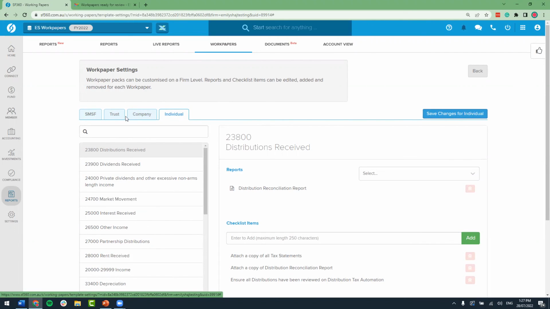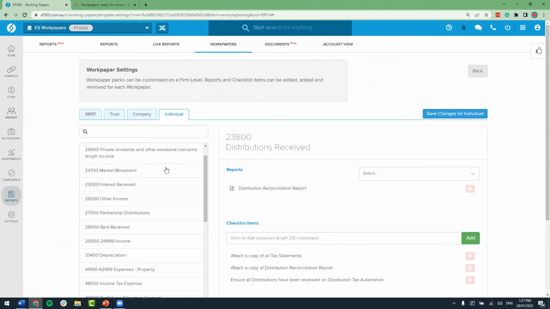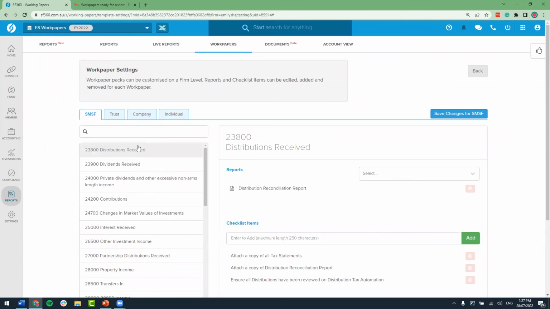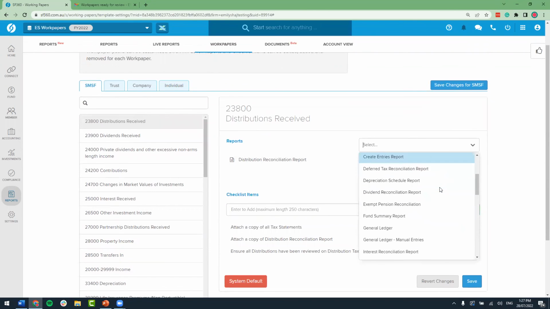So Workpapers is also available for these entities, and the same rules apply. But of course, there will be differences in the chart of accounts. And so when you are making adjustments to settings, this is applied on a firm level. So for example, if I were to go into the 23800 distributions received for an SMSF, I can go ahead and delete the report, or I can add other reports that can be generated from Simple Fund 360. So as long as you're able to generate them from the software, you can attach it here.